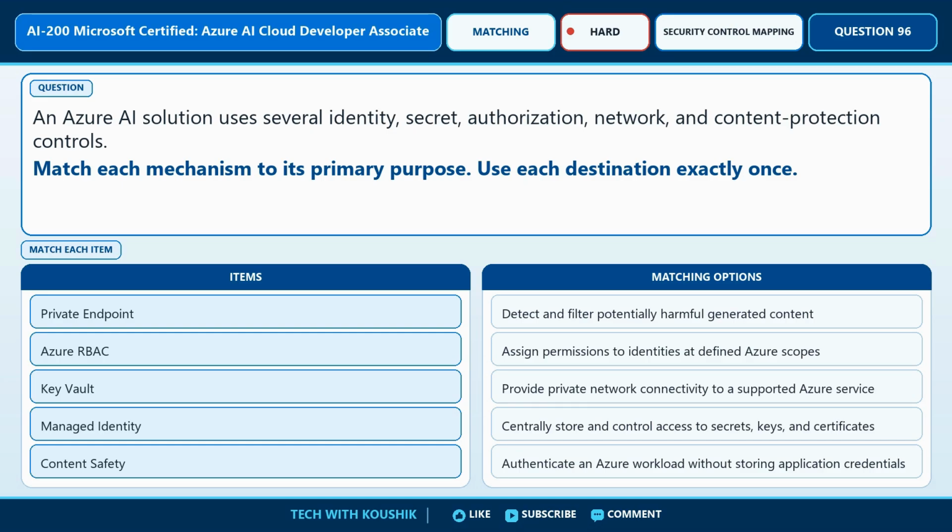The right side descriptions are right option A, detect and filter potentially harmful generated content. Right option B, assign permissions to identities at defined Azure scopes. Right option C, provide private network connectivity to a supported Azure service. Right option D, centrally store and control access to secrets, keys, and certificates. Right option E, authenticate an Azure workload without storing application credentials.